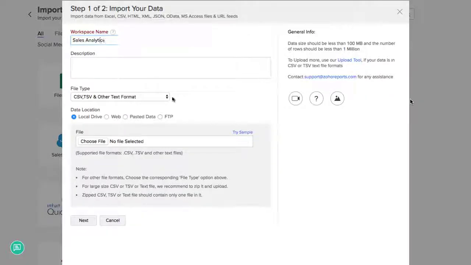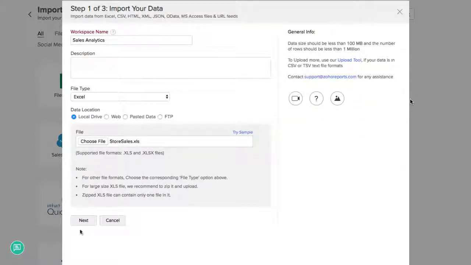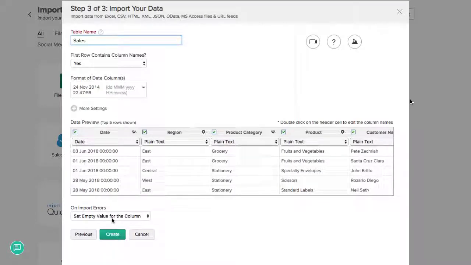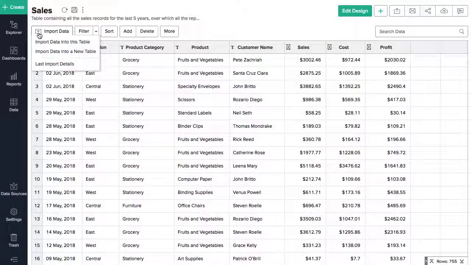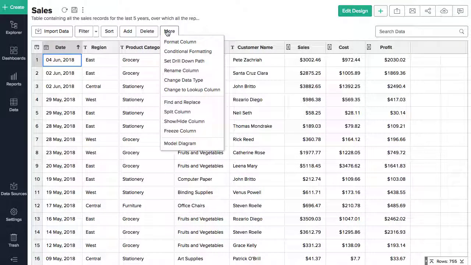Let's start by uploading an Excel file containing sample sales data. As you can see, Zoho Analytics identifies the column names, the type of data in each column, and imports the file. You can easily view, transform, and prepare data for better analysis and reporting using our spreadsheet-style interface.